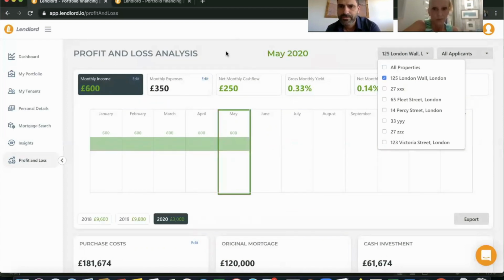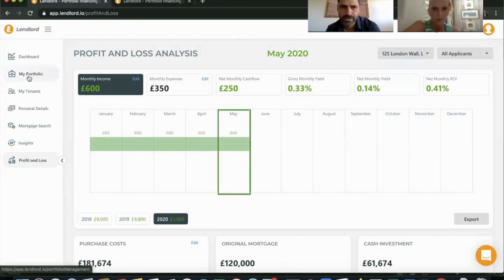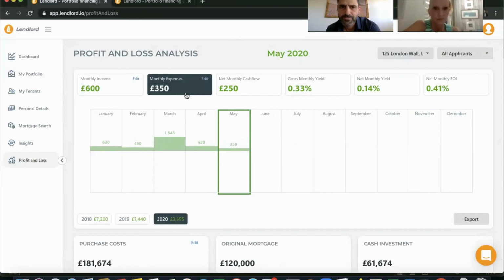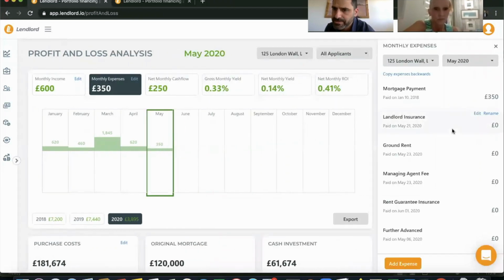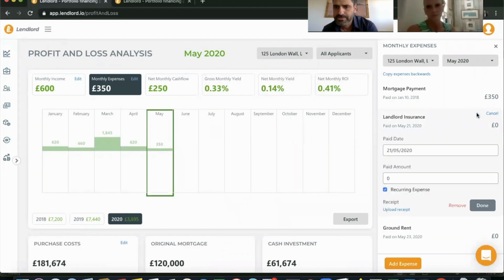Once you have entered the data on your portfolio, go to profit and loss. First, you need to make sure you have all your monthly or recurring expenses in place. So if you have landlord insurance that you need to pay every 21st of the month, and you pay £18, make sure that the recurring expense checkbox is checked.